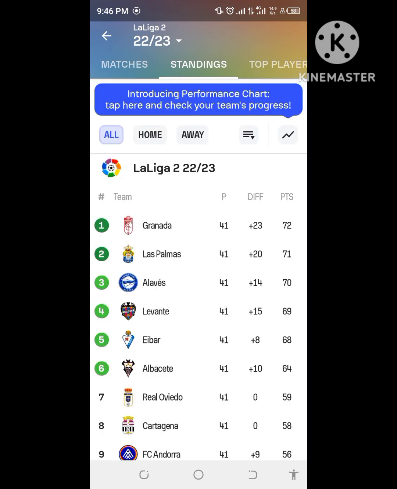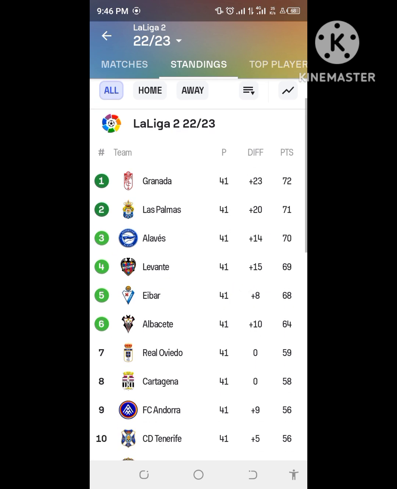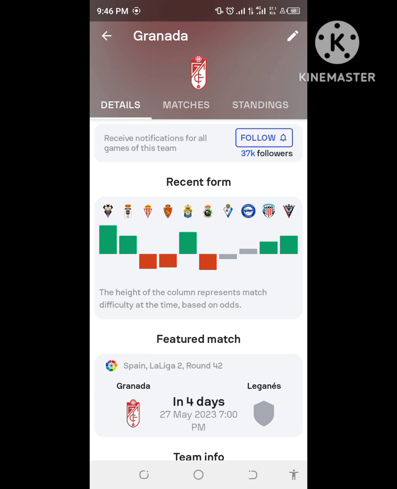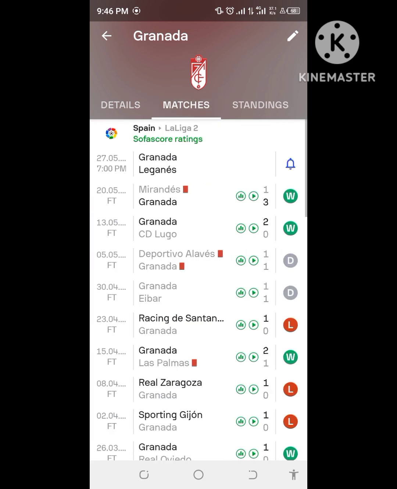So Granada, Las Palmas, Alaves, Levante, Elba, and Abesti. That's how the league standing is. So let's check it and see. So we have Granada. Granada is on top of the league. So let's check their form and see. So these are their forms. So let's check their matches and see.